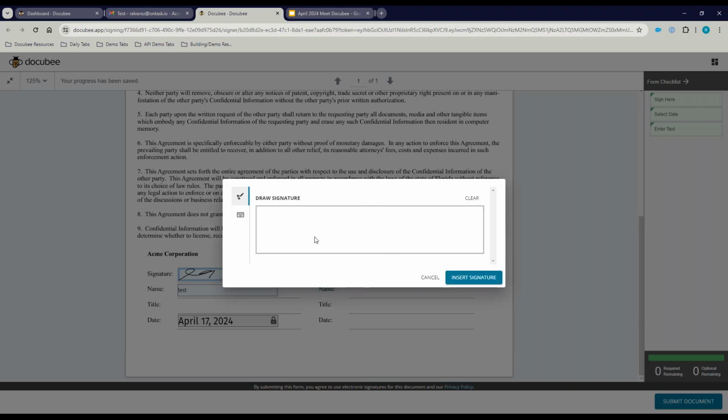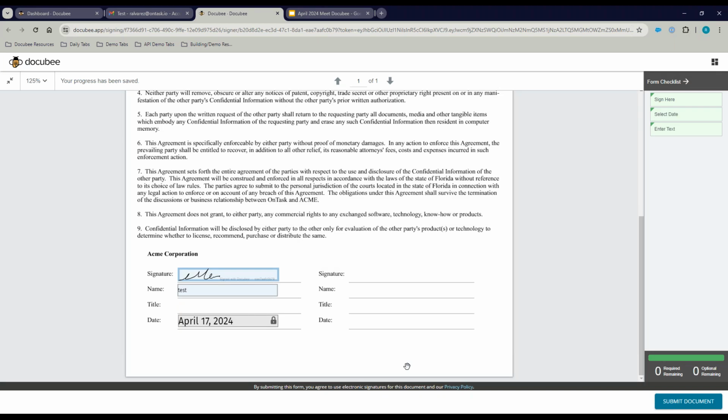And this works on all devices. So touch screens, iPads, phones, they can tap with their finger. They can also draw with their finger. I'm using a mouse, so I'm drawing with the mouse. And so that gives you a simple, easier way to sign documents. You can use it from any device.